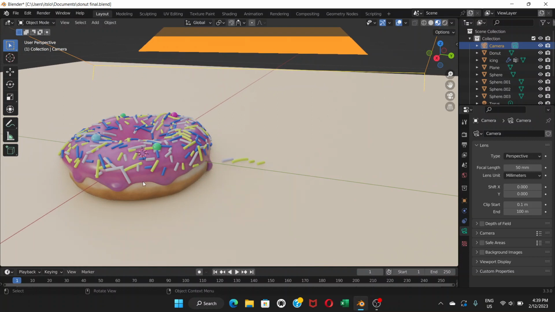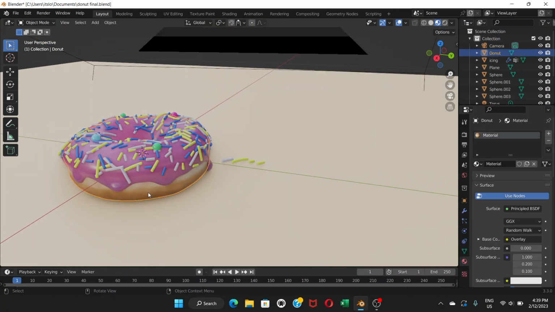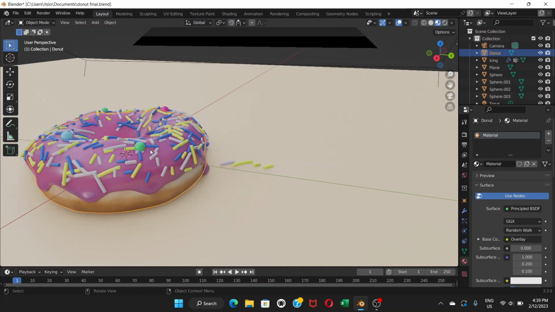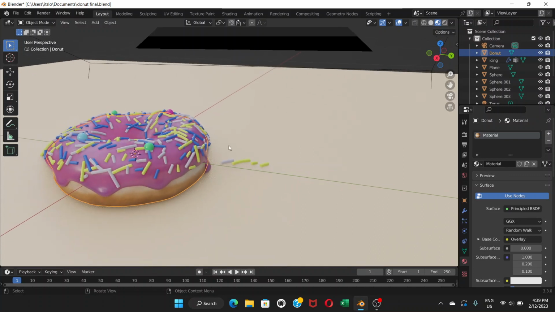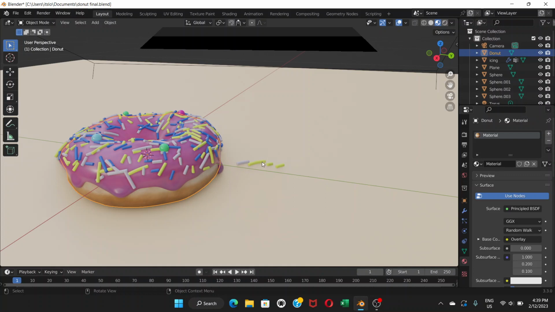by making this donut move. That means animating this donut. So how to do that? First of all, let's see, even if you just render this image, here's the thing. You have these little small things here, which you don't want.